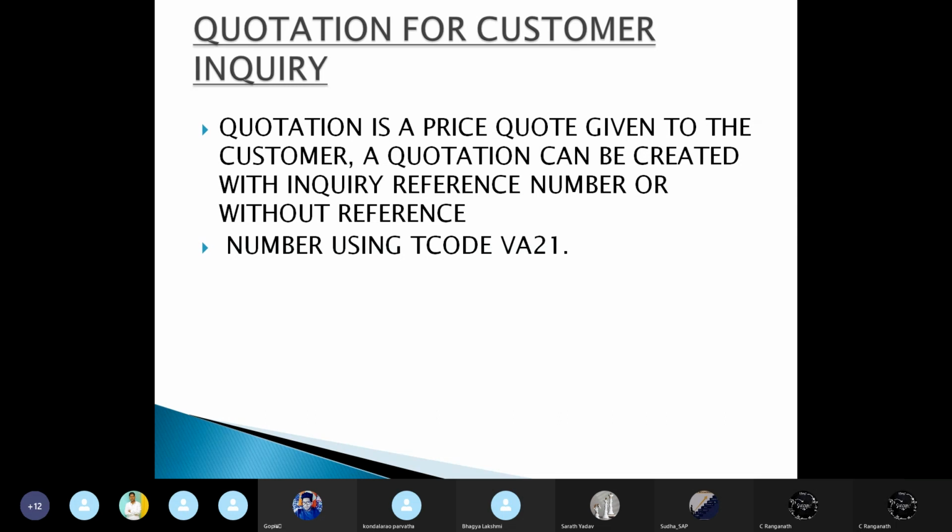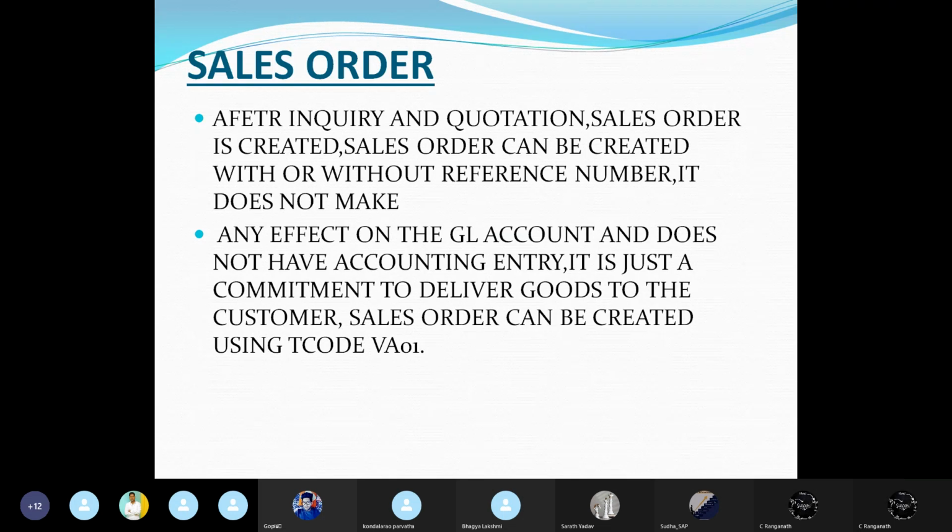The quotation for a customer inquiry is created in SAP by using the T code VA21, and here also no accounting entry is created. Because here the quotation price will be allocated only and not affect any GL account entry.